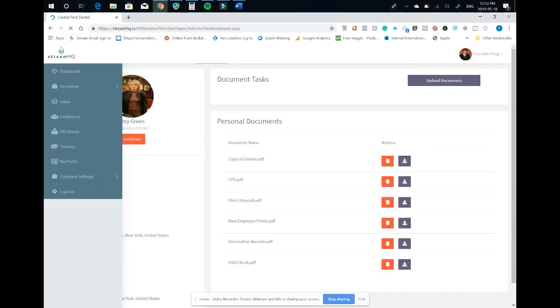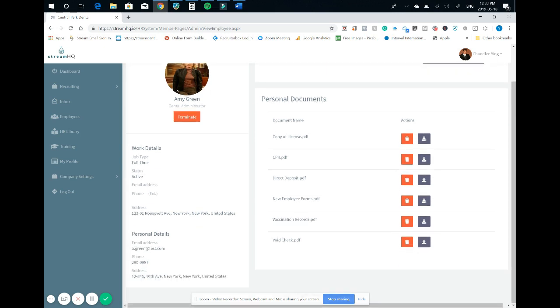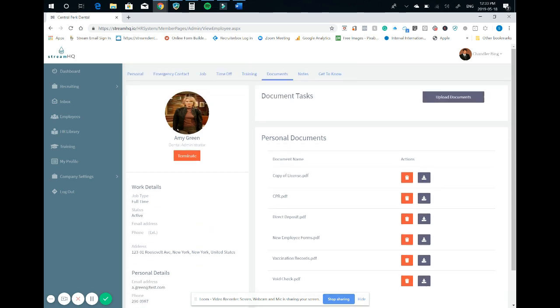And now it's going to be in a digital format that you can go ahead and download or preview at any time. And then I will show you a little bit later on in the tutorial what goes into this area here. But essentially anything that we assign through the HR library that they sign off on, those are all going to be kept track in here as well.